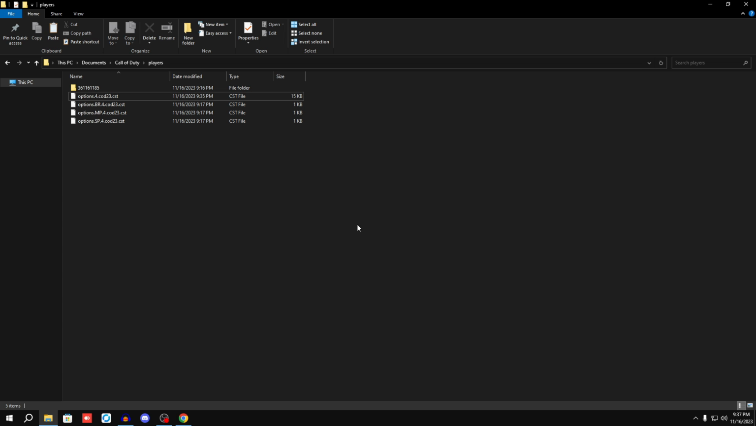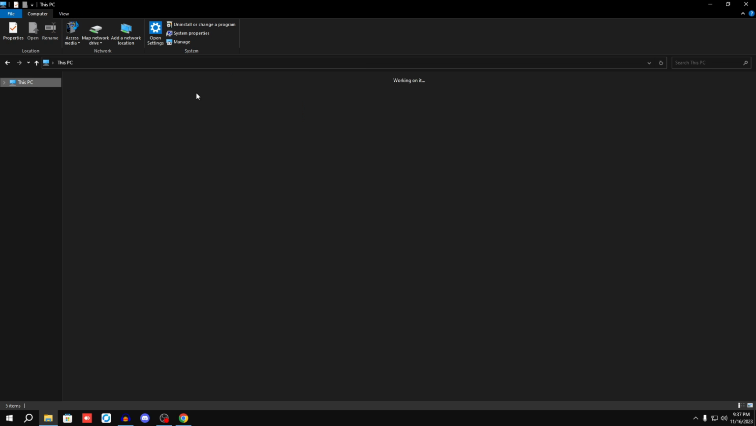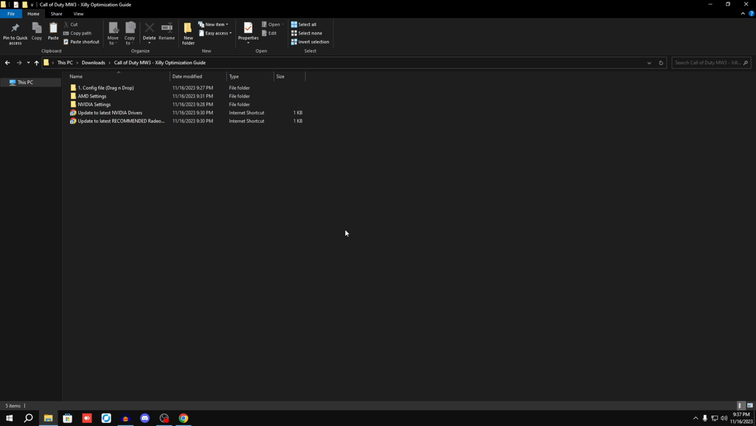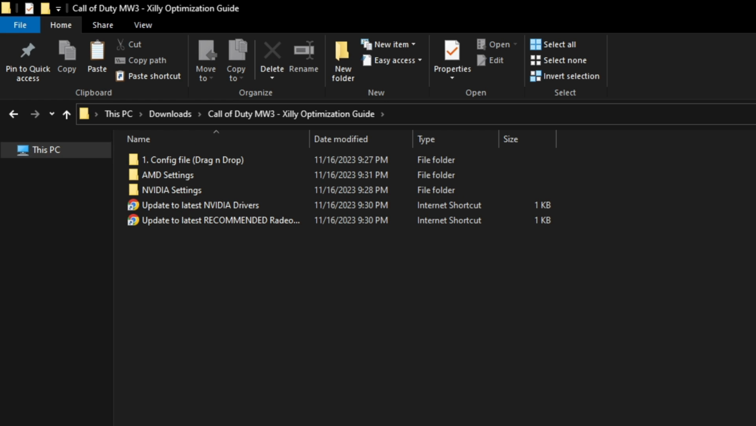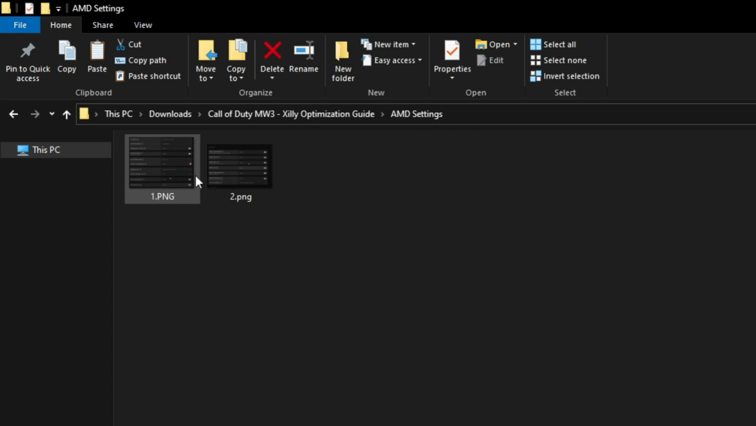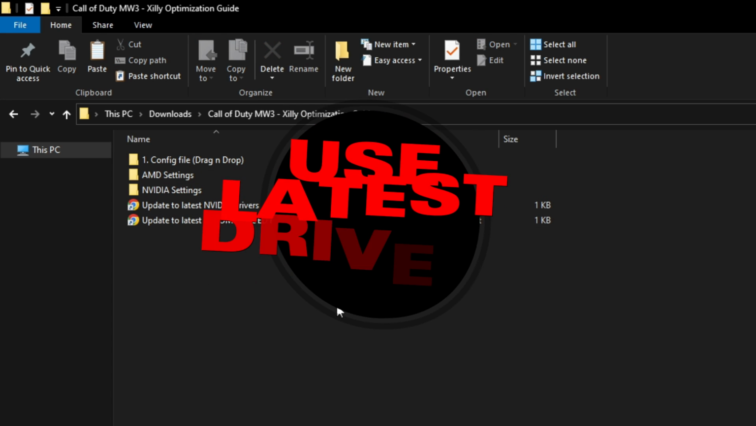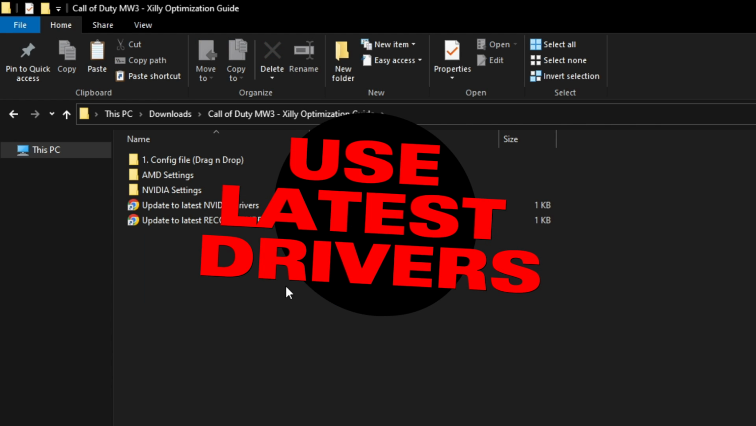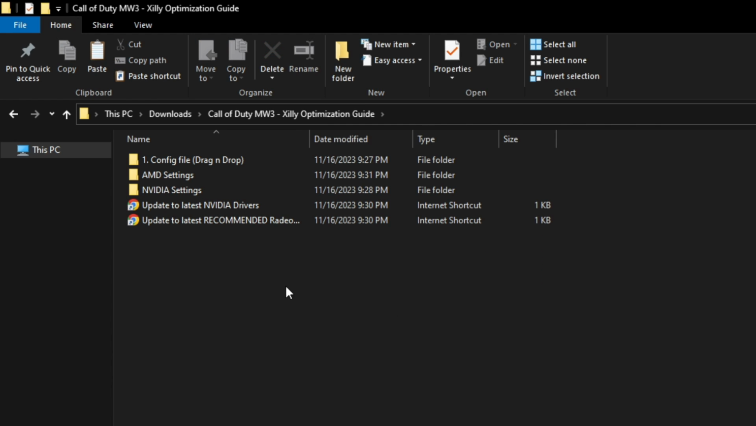We're going to leave the stuff that we could re-enable in the settings specific to your specs for last. Now I'm going to go back to the downloads folder and find this pack that we just downloaded from my description. You're going to go to NVIDIA settings, and if you're on AMD, go to AMD settings. But before we do any of that, you want to make sure you're using the latest drivers for both of your cards, if you're on NVIDIA or if you're on AMD.